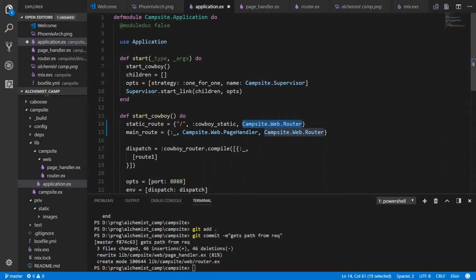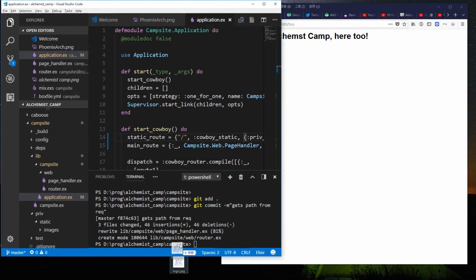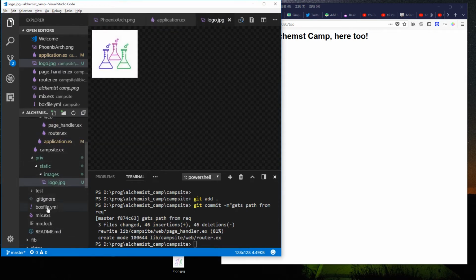Then it requires a tuple with private directory and the name of the application, campsite, and where that is on the server. This is going to be at static, and that's it. And it should figure out images being a subdirectory. Okay, we will now grab an image to put in. I've got a small logo file from my initial logo. I just made a smaller one.